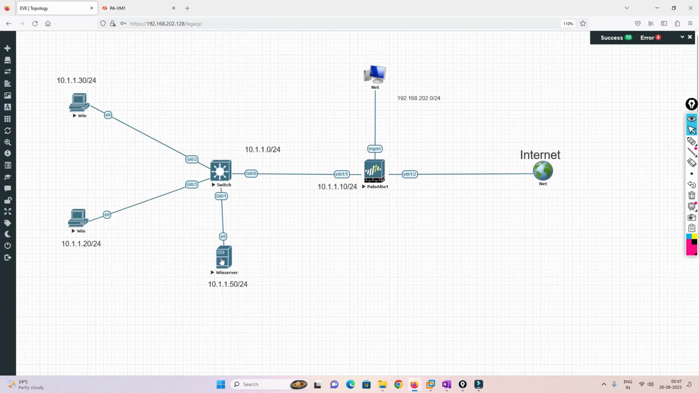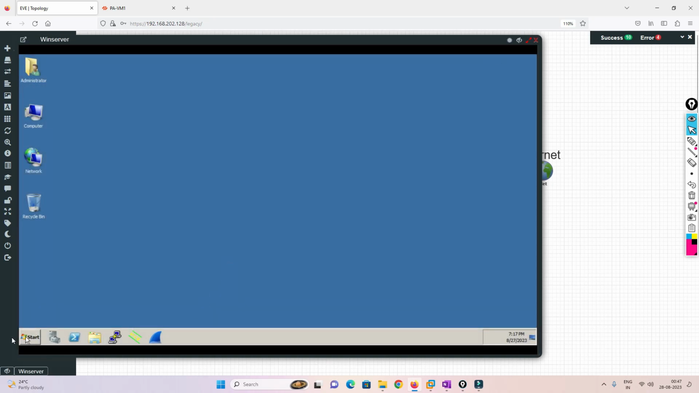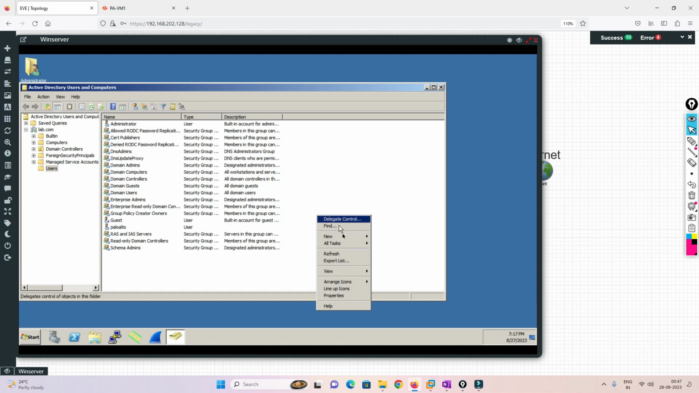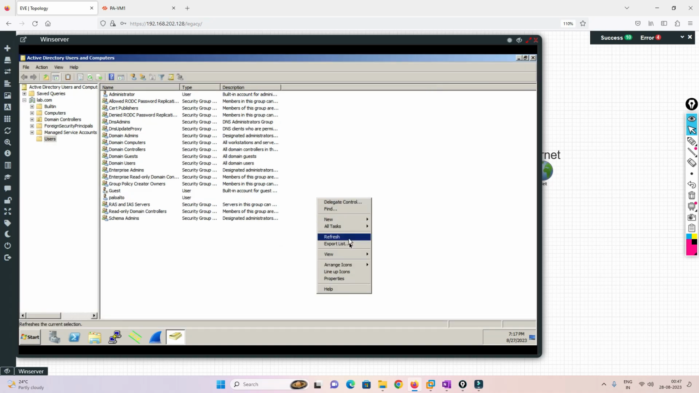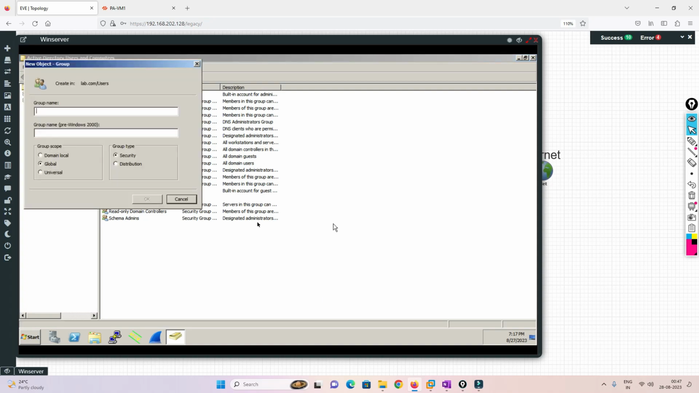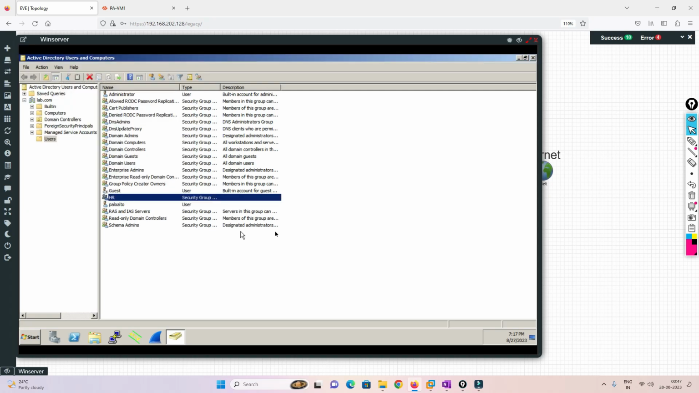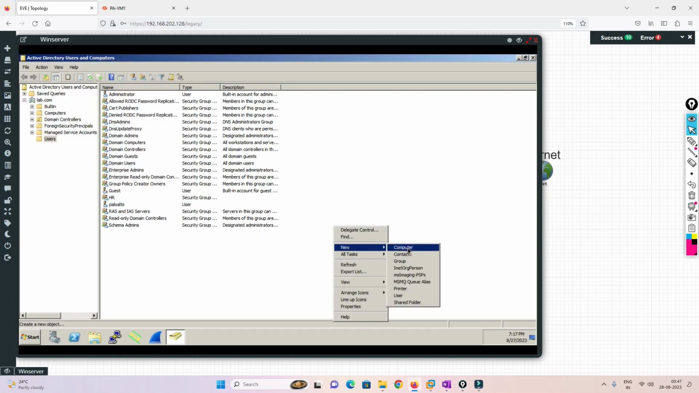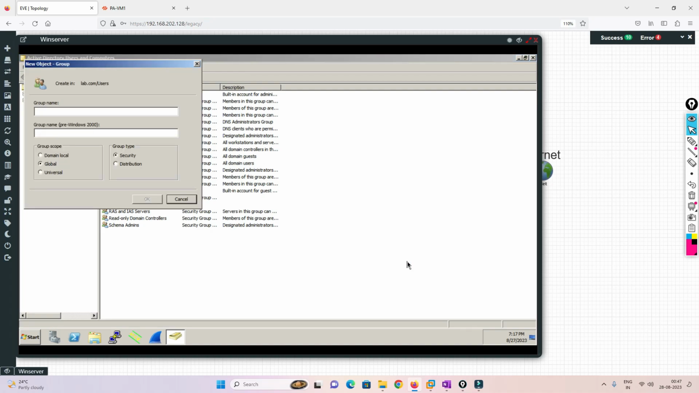Now we'll go to Windows Server again, and we have to create some users, right? So let's say we'll create a group basically. So let me create a new group. I'll just name it HR, and I create a new group which is known as IT. Okay.